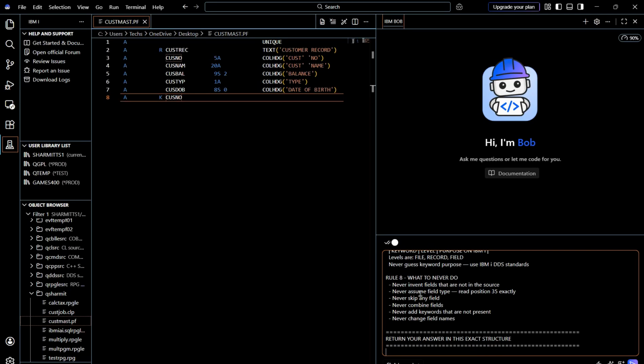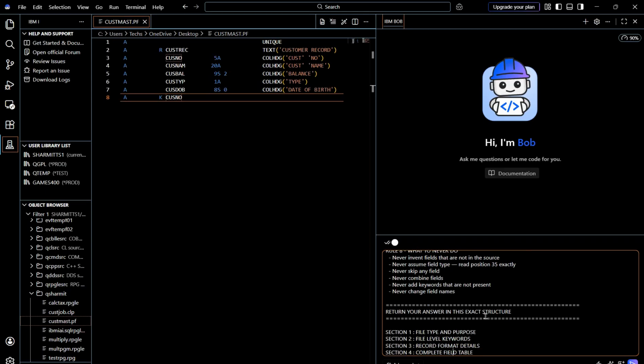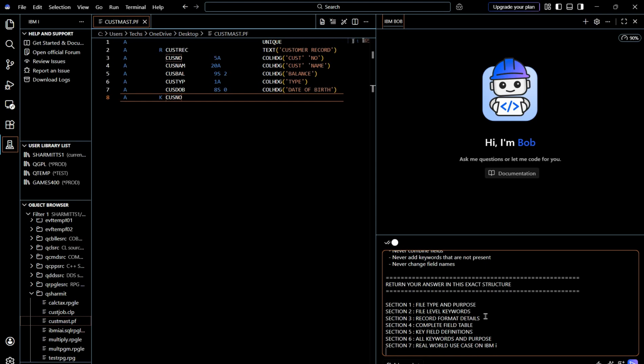Okay, this is very important. Never invent fields that are not in the source. Never assume field type. Read position 35 exactly. Never skip any field. Never combine fields. Never add keywords that are not present. Never change the field names. And at the end we are specifying the format in which we want the output.